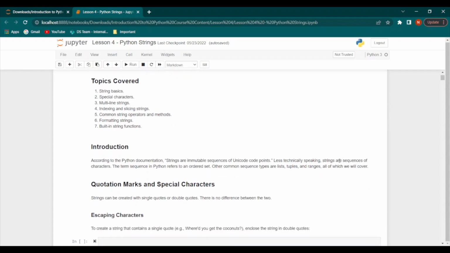Now, according to the Python documentation, strings are defined as immutable sequences of Unicode code points. The simpler version of this is that strings are sequences of characters. In Python, the term sequence refers to an ordered set. Some common sequence types are lists, tuples, and ranges, which will all be covered within this lesson.